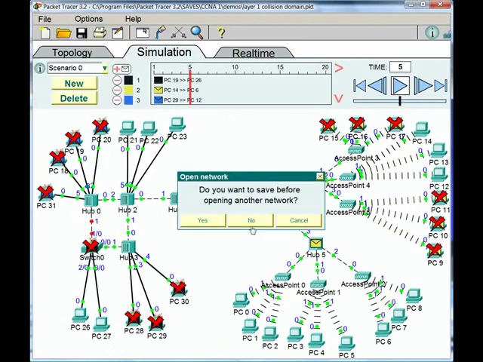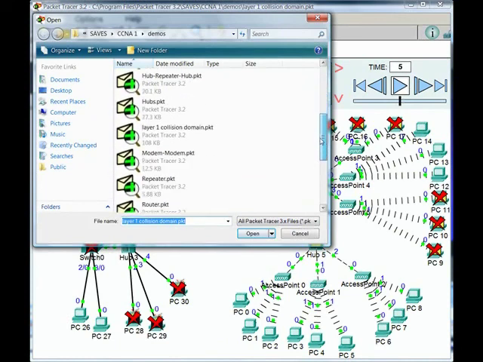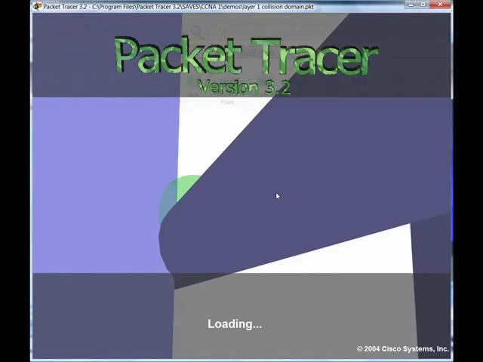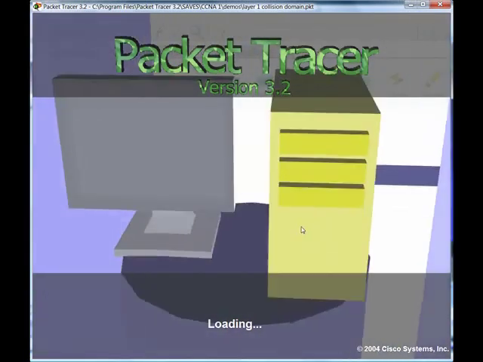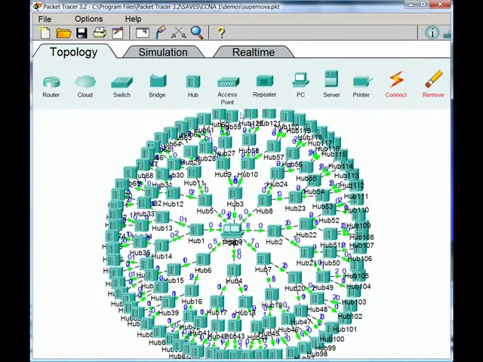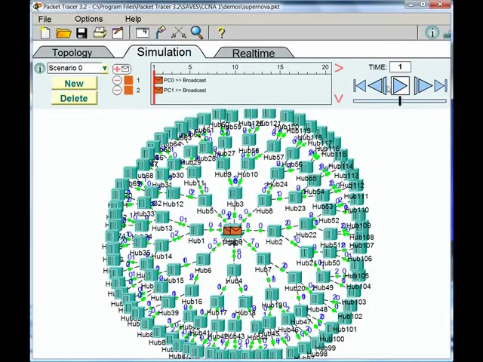One more quick example. This one's just for fun here. This would definitely violate the 5-4-3-2-1 hub repeater rule. Bump two hubs, collision happens, and it's got to be propagated out through that whole network.